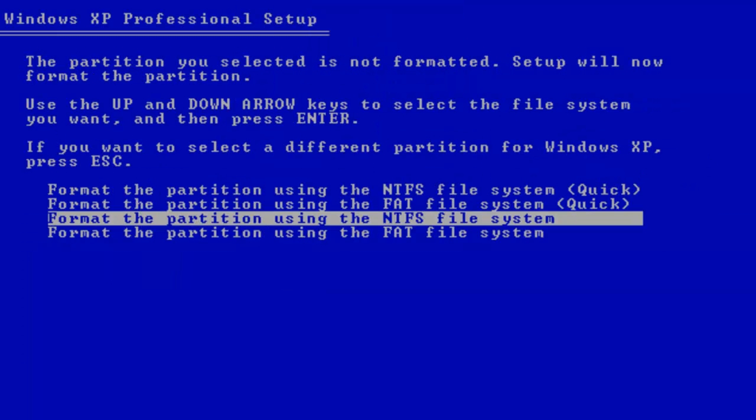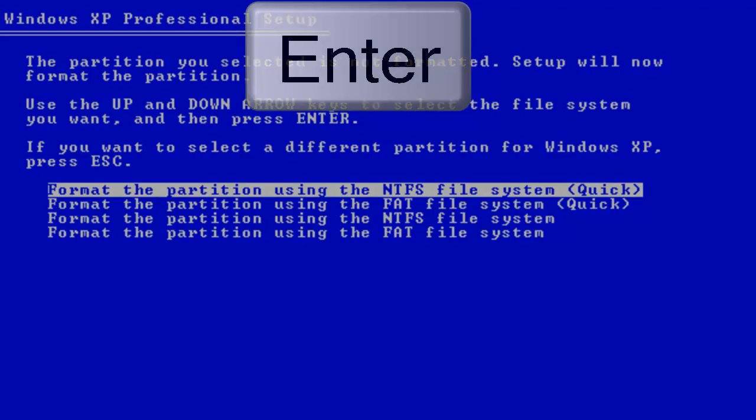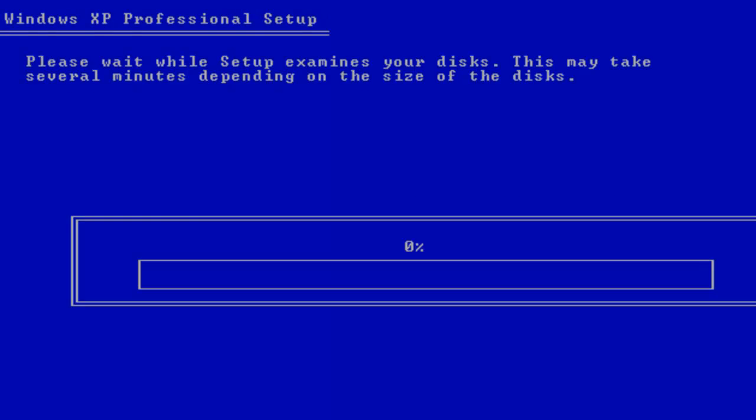We now need to format the partition. Unless you plan on installing Linux or something else requiring a FAT partition, I recommend always selecting NTFS. With this being a virtual machine, we don't need to perform a full format. Let's select Format the partition using NTFS file system, Quick, and press Enter. Setup will copy files to the new partition and begin the installation.